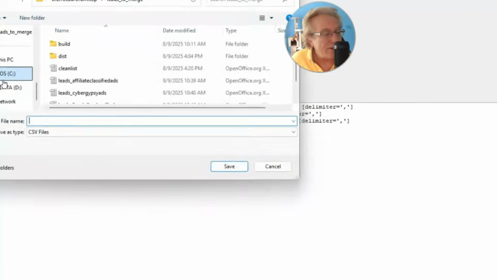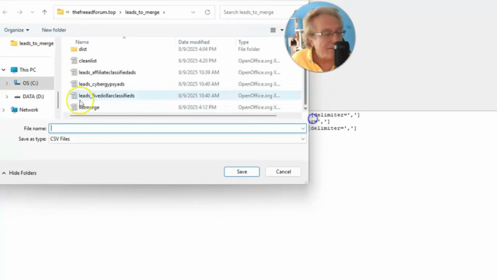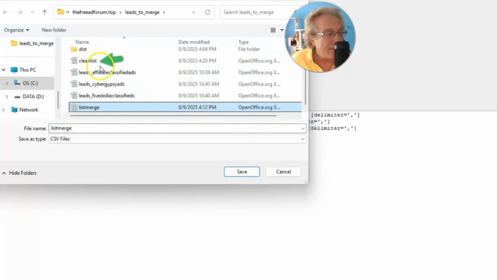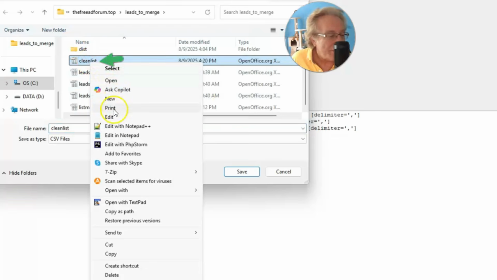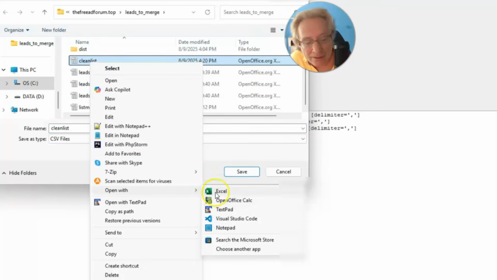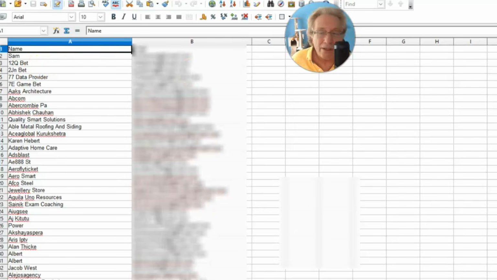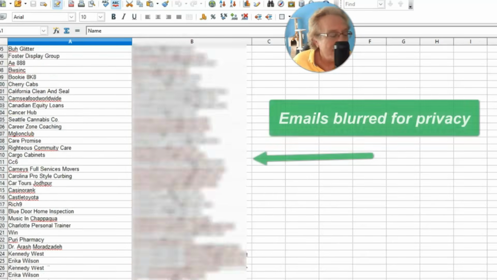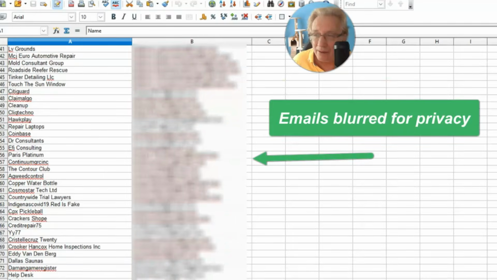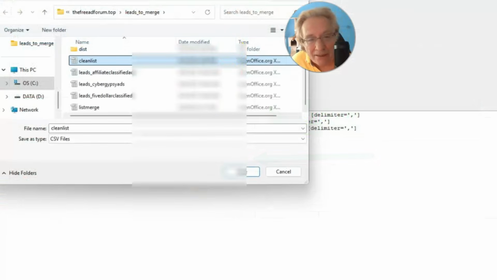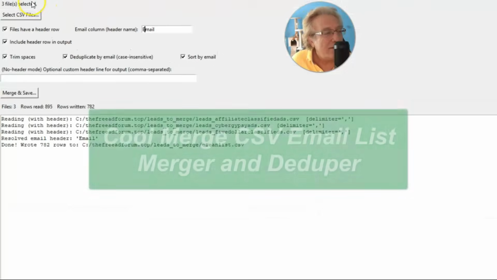We can go take a look at this. Come down here, right? Here's the clean list. Let's open it up. Real quick. We got the leads. Here we go. We got the nice clean list right here. So that's basically it. That is Coolmerge.